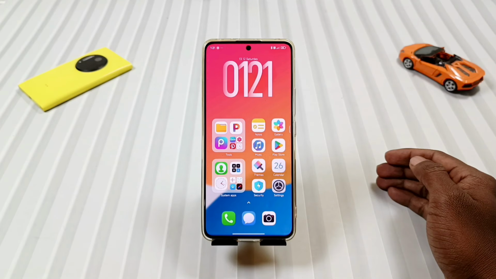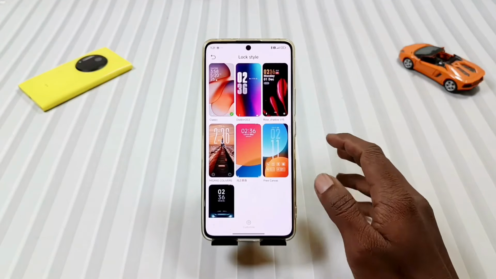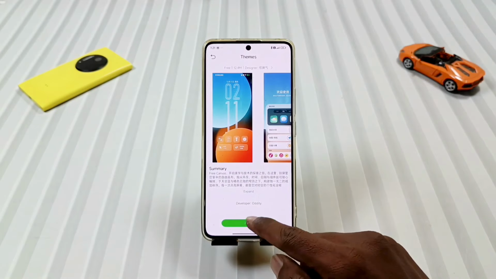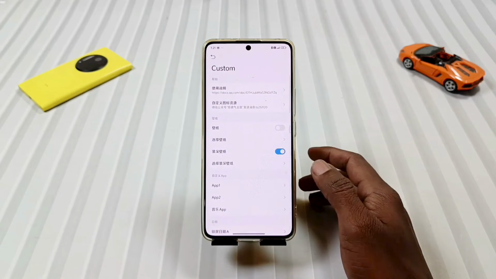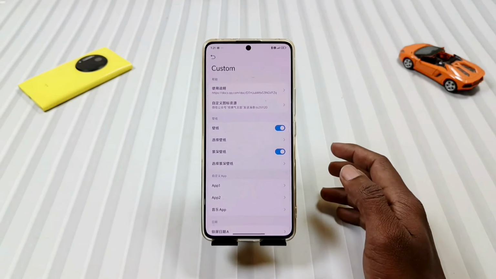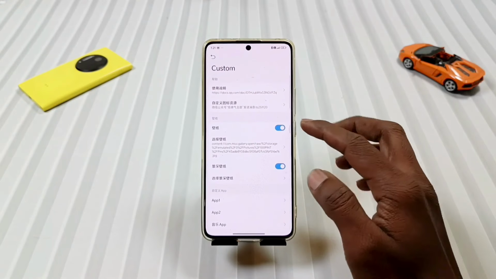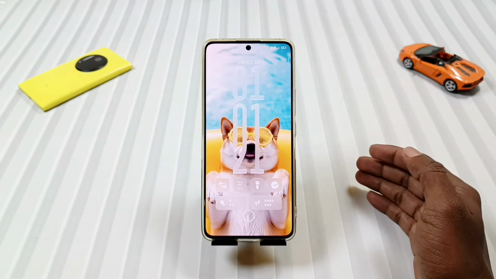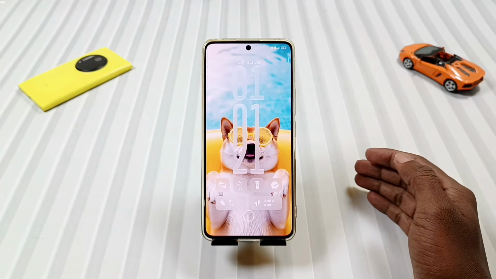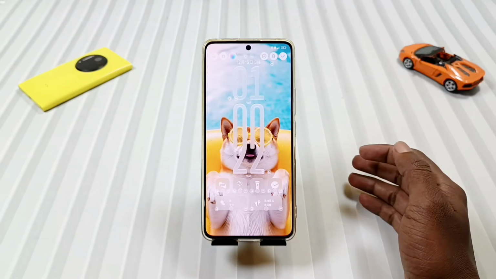Friends, if we talk about these top 5 best HyperOS themes, then as usual let's start from the lock screen, and the theme we are going to use is Free Canvas. Then tap on this customize icon and select the wallpaper by tapping on these options. Now it's time to customize the lock screen, and for that you have to go to your lock screen and slide on this bar and adjust the clock according to the wallpaper.